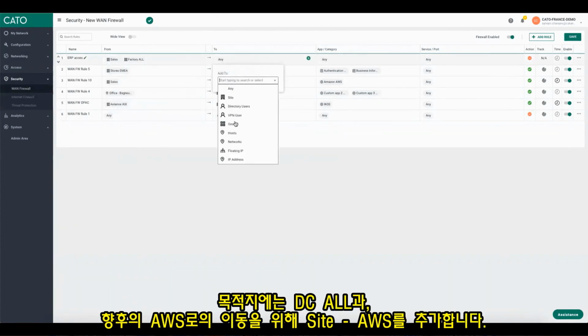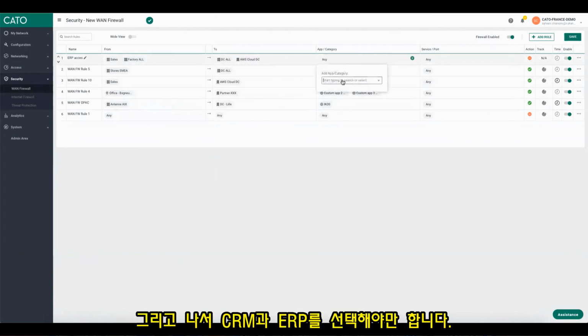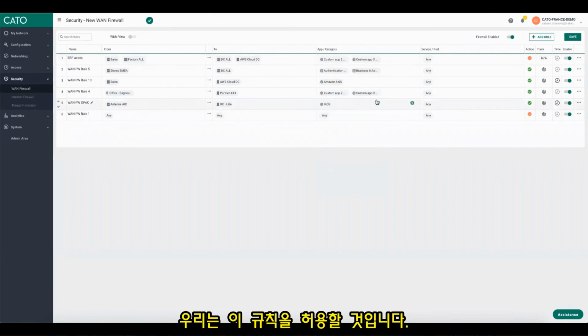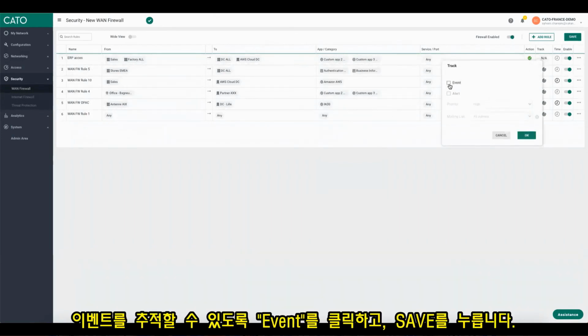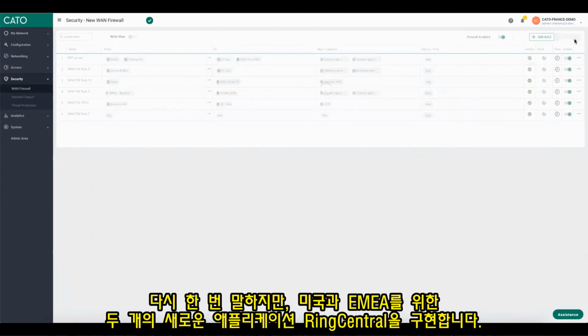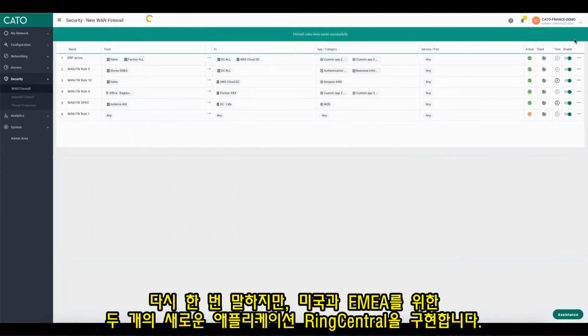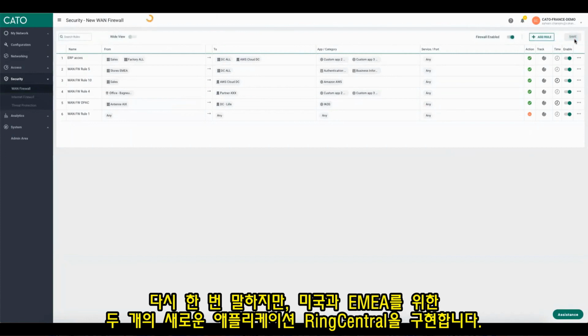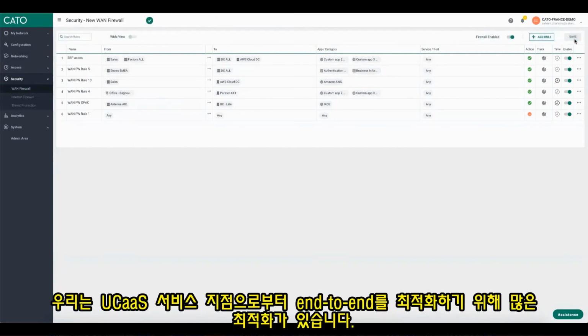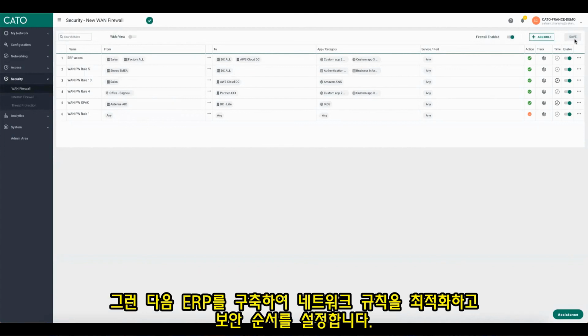In destination, we will want to open to DC all, and also to the site which is AWS for the future. And then we just have to choose the CRM and the ERP. Add and close. We will allow these rules. Event to track. Click on save. And again, that's it. We deployed 2 new apps, RingCentral for US and EMEA, with a lot of optimization in order to optimize from end to end, from the branch to the UCaaS services. And then we deployed the ERP. We deployed network rules to optimize, and then the security rules.